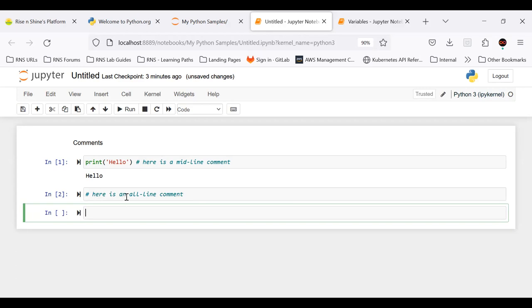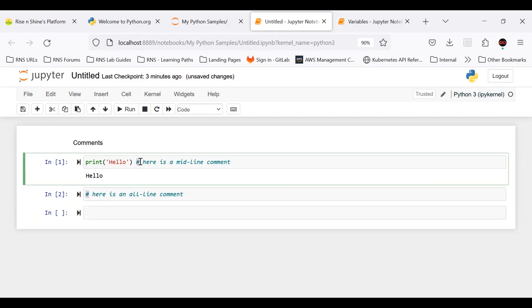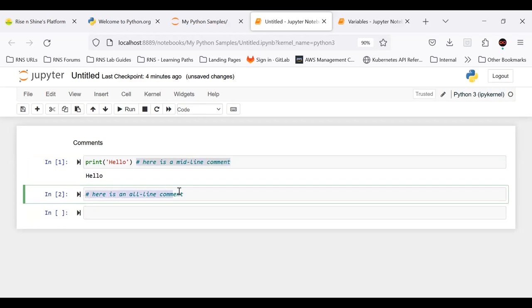Why is it ignoring it? Whenever Python sees a line which starts with the hash, or a mid-statement which starts with the hash, it understands that this statement or this line has to be ignored. That is the meaning for the Python interpreter. So if you are going to define documentation, use the comment lines; that is more recommended.